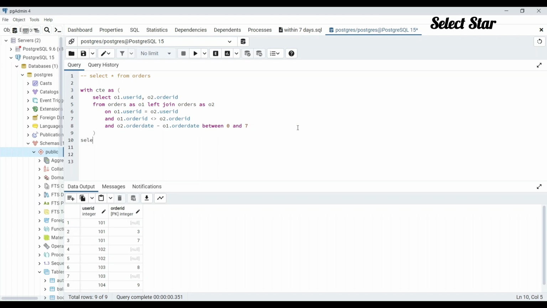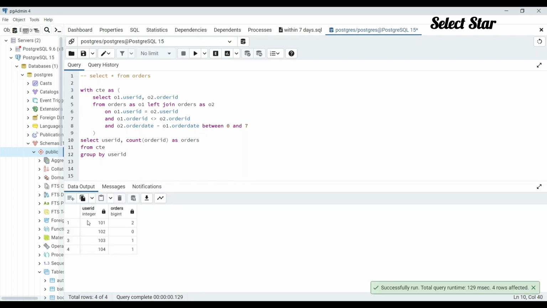For counting the orders, we will need to group by user ID. Now some of you might think that we need a case statement inside count to count only when order ID is not null. But we don't have to do that because by default whenever we mention a column name inside count, it does not count nulls. We have got the orders count for each user and in the required format.